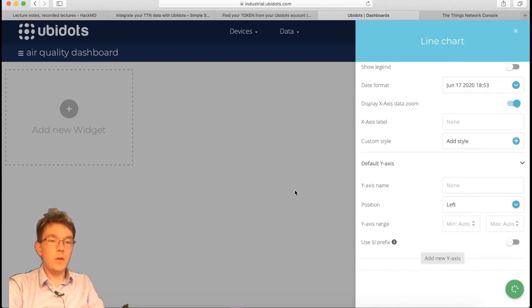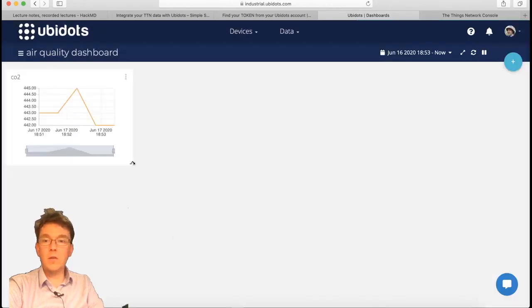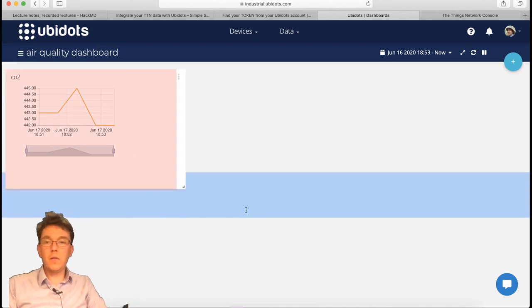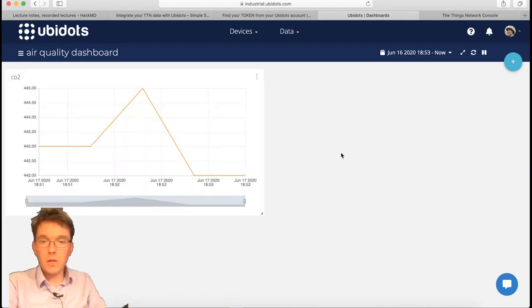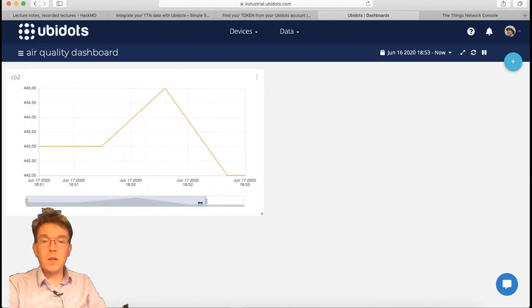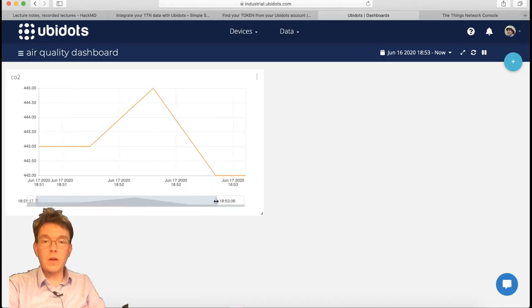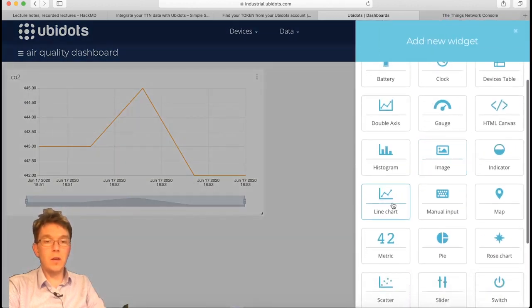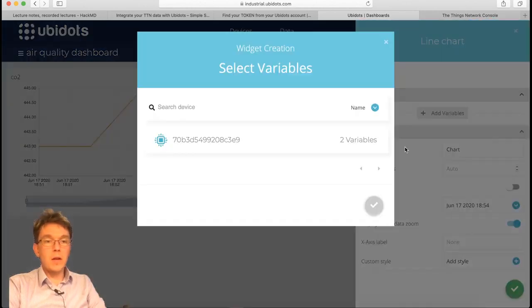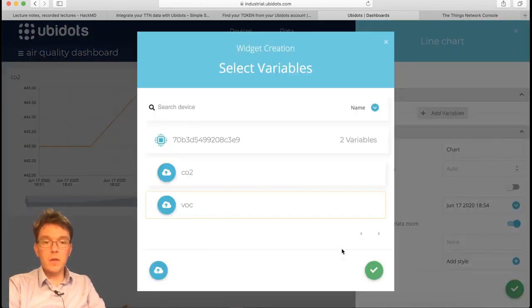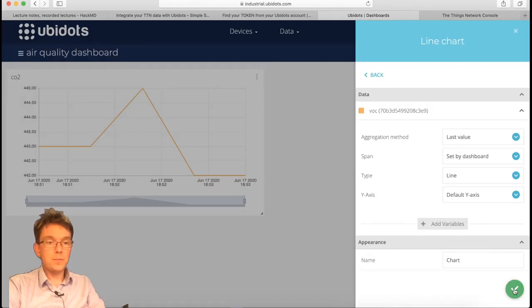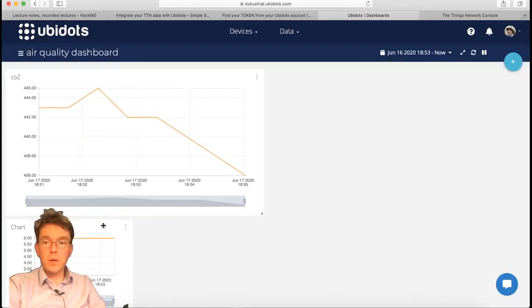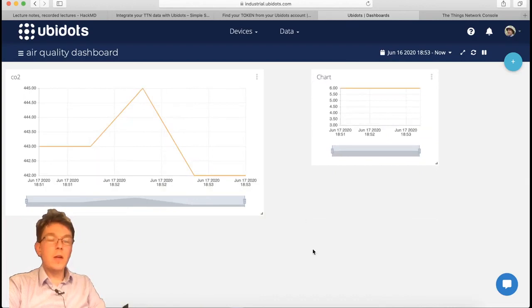I'll just leave everything as standard as it is. Oh, here's carbon dioxide, and in this dashboard there are a lot of things I can play around with. As standard, I get a pretty neat looking dashboard right away. Let's add the VOC as well, just beside this one. I can move them around.